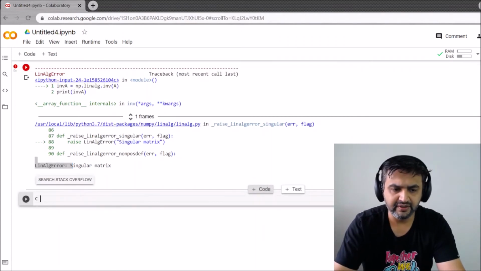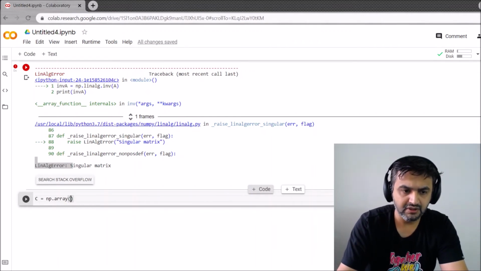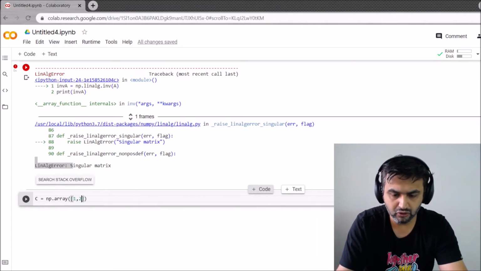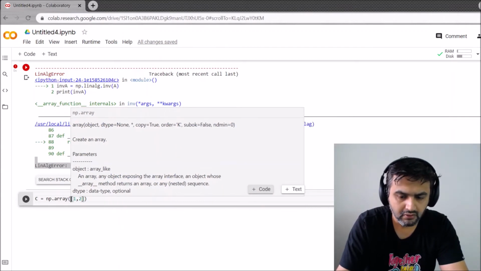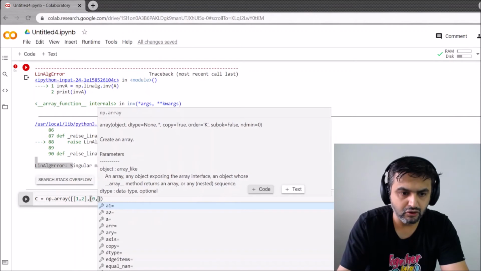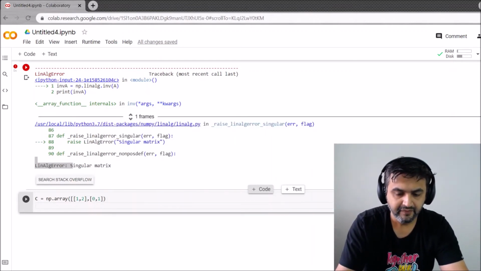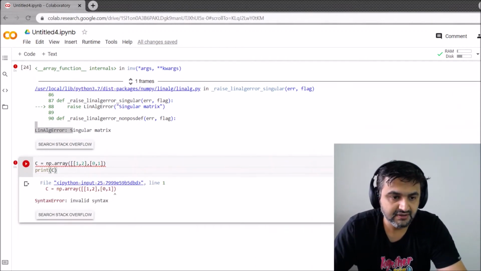So let me define a new matrix. Let C is equal to np.array, open the bracket, open the square bracket, 1 comma 2 square bracket, and then let me write this as 0 comma 1, right? So yes, this is a matrix C, and then print C, and it's a 2 cross 2 matrix.